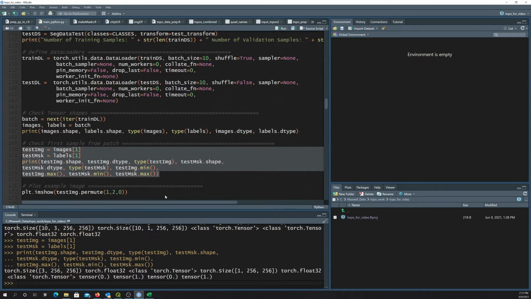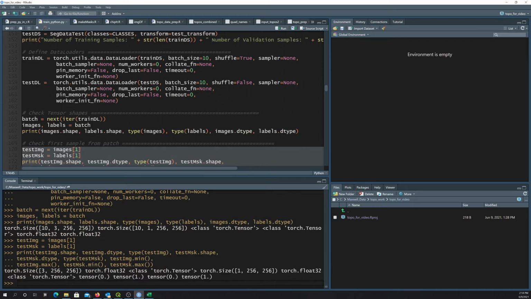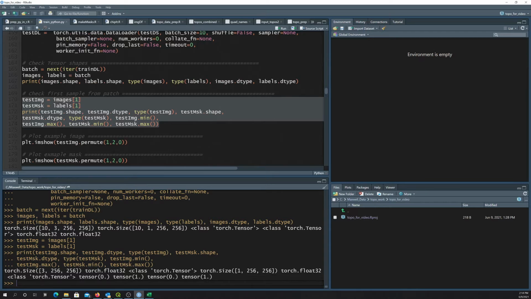Alright, so again, for this image, it's a tensor of size 3 by 256 by 256, so 3 channels, 256 by 256 height width. It's float type. Mask is the same except 1 channel as opposed to 3, and the range for both is 0 to 1. So again, each RGB band is scaled from 0 to 1, and then the mask is either 0 or 1, so background or mining. So that all looks good.